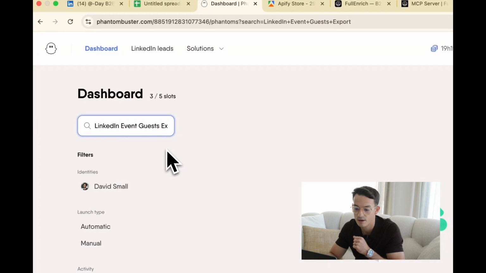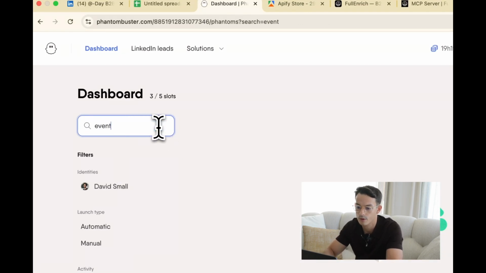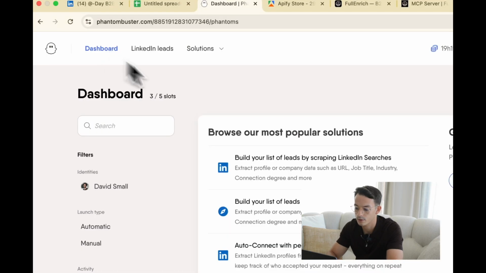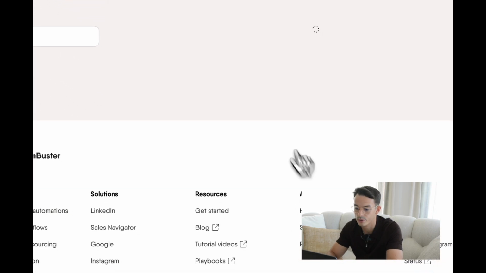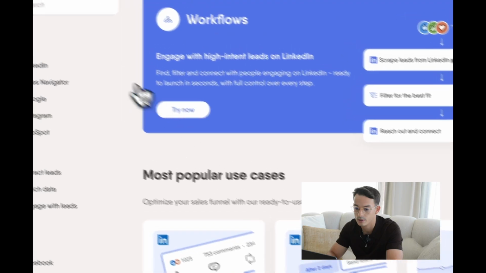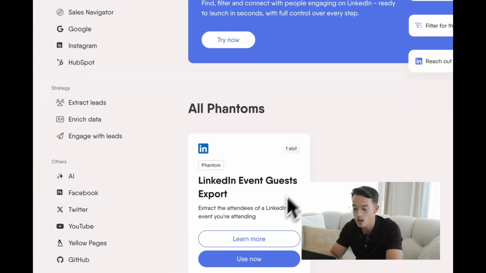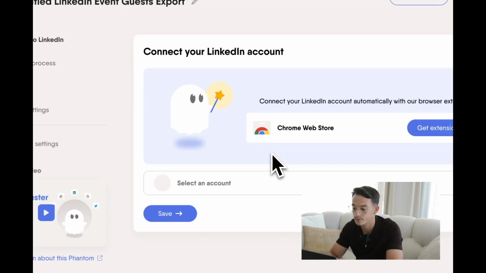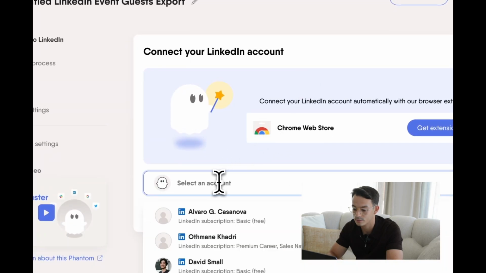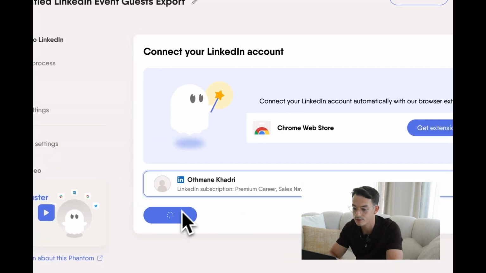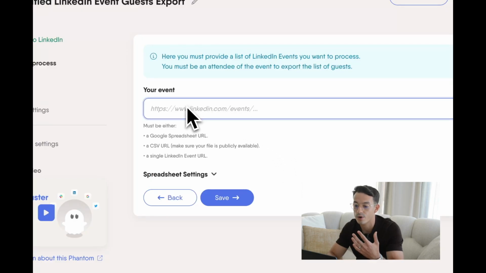They have a feature called LinkedIn event. Going to the dashboard, we can browse here what they call phantoms, and then we can go here for LinkedIn event guests export. I'm going to click on use now. I'm going to select my account. I'm going to save it. And then I need to provide an event URL.